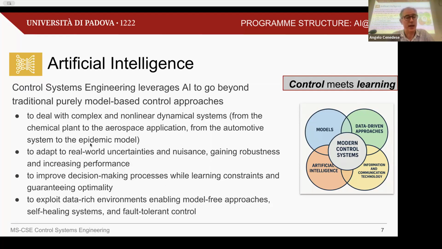to model our systems, from a chemical plant to a spacecraft, from an automotive system to a model of epidemics. So any of these systems is suitable for data-driven modeling. And then we also exploit data in order to design the controller.